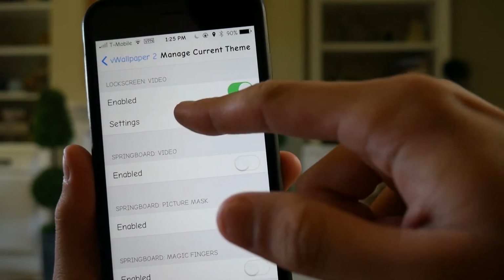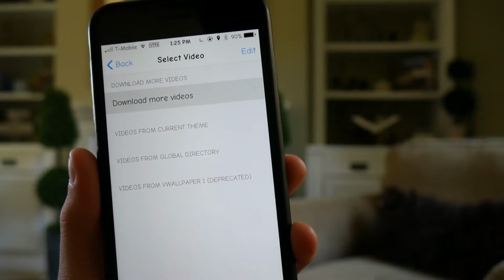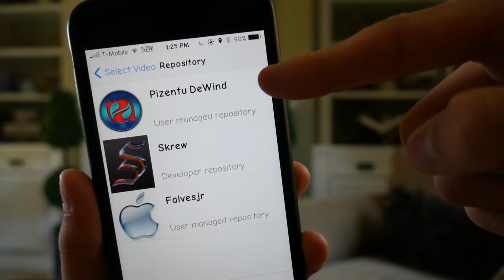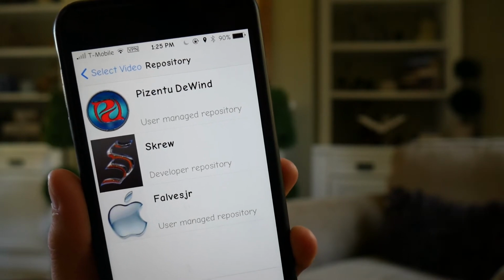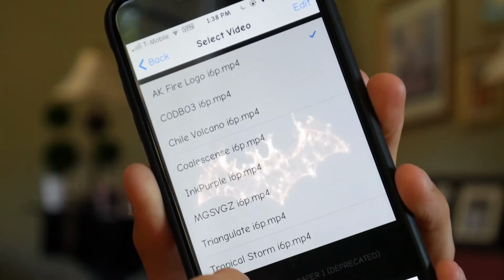Tap Settings, and to get animated wallpapers, tap Download More Videos. You'll get three repositories here, but I personally recommend the Pazentu the Wind repository only. The others aren't too great, as the videos that they provide are very low quality.